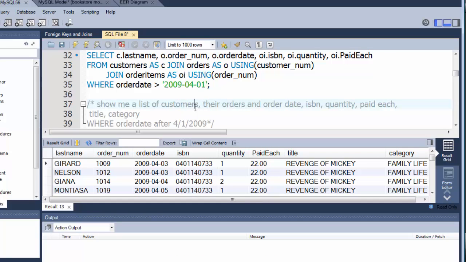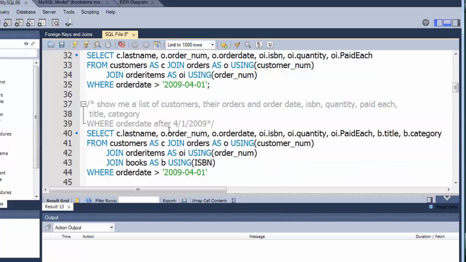Now, oh boy, let's stretch this a little bit further. I want to see the list of customers, again, their orders, order date, ISBN, quantity, paid each, same as before, but ISBN is not doing me any good. I actually want to see the title of the book and the category that it comes from, the category being computers or family life, business.